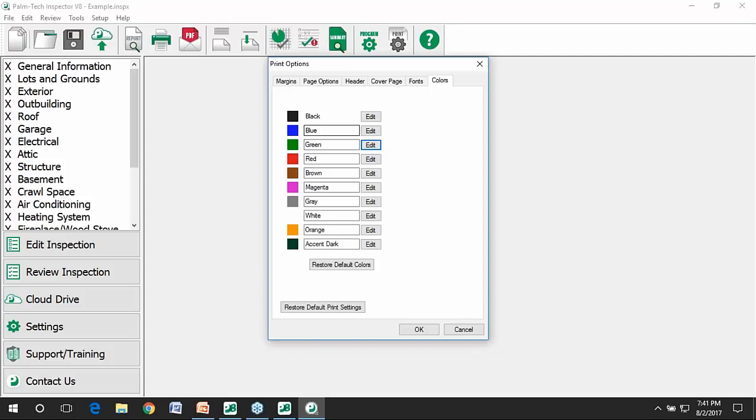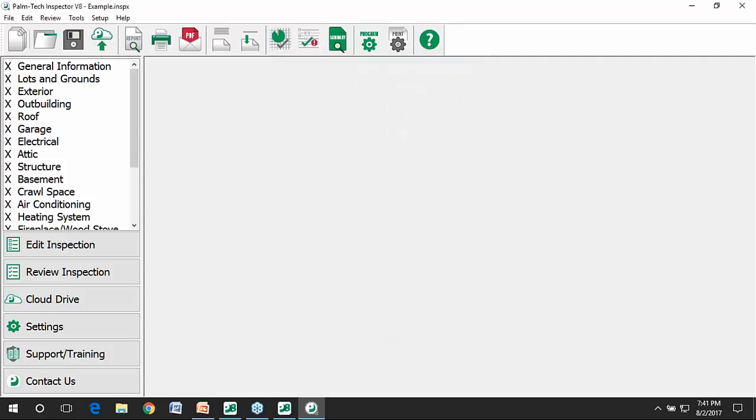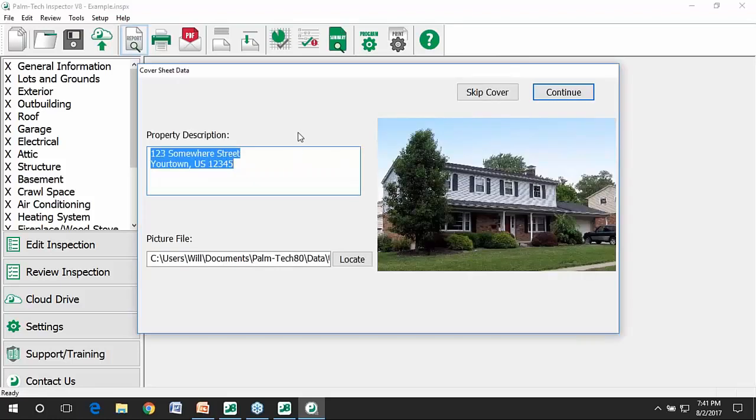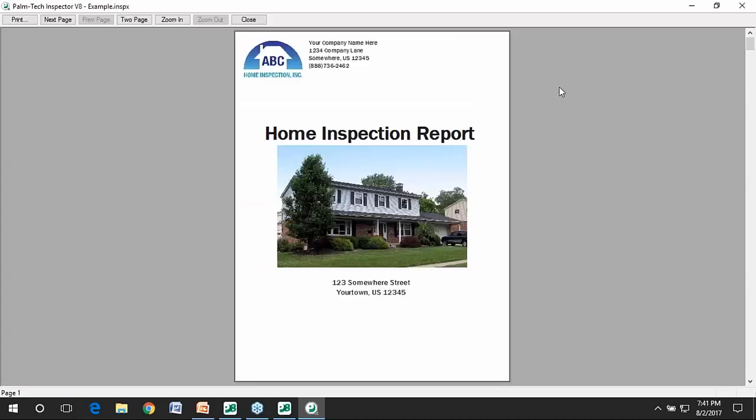So we've taken a look at print settings, looked at some options, changed some options. So now let's click on OK, and we're going to go back to the printed report and take a look at how this looks now. One of the first things we see that's different is this thing that pops up for the company, for the cover sheet data. We added a cover page to the beginning of the report, and this is where we can add in our picture and some text. We've already done that, so let's take a look.